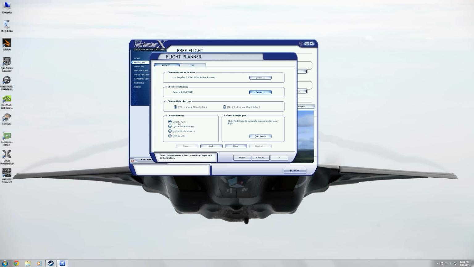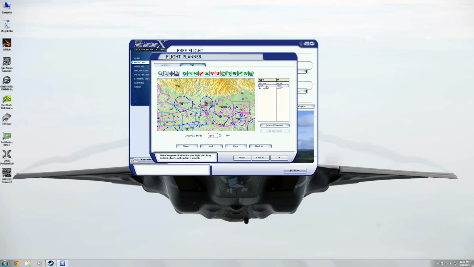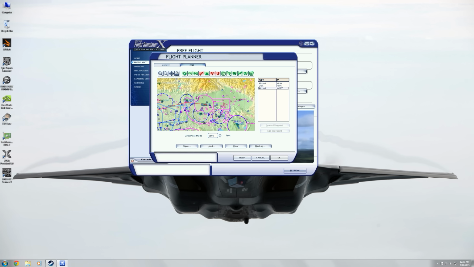I can choose to fly directly via GPS, which just creates a straight line for me, using low altitude airways, or high altitude airways, which obviously you wouldn't want to do in an ultralight. I can also choose for it to fly me VOR to VOR. Just for the sake of this tutorial, we'll look at VOR to VOR, and I can click on Find Route. When I do that, you guys can see that it takes me from LAX to the Palm VOR to KONT.